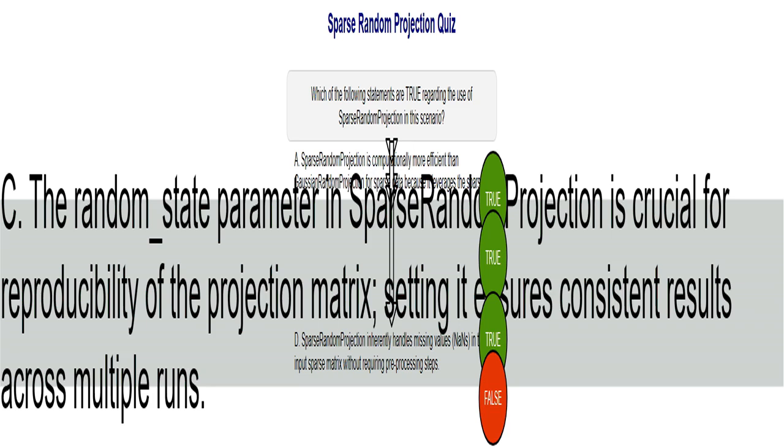This is important for the robustness of the model that will be built. This statement discusses the efficiency comparison between SparseRandomProjection and another dimensionality reduction method, GaussianRandomProjection, when both are used on sparse data. This is relevant because the choice of algorithm can impact runtime significantly depending on data characteristics.